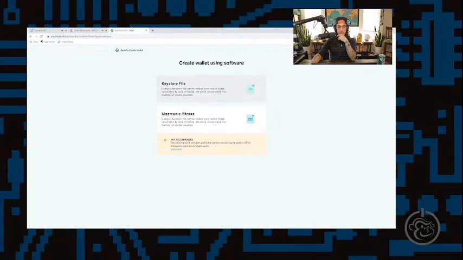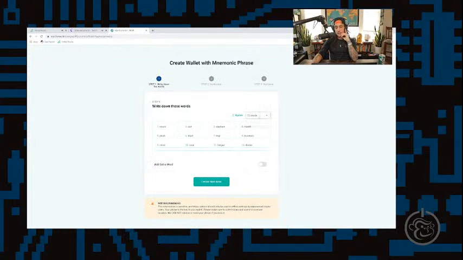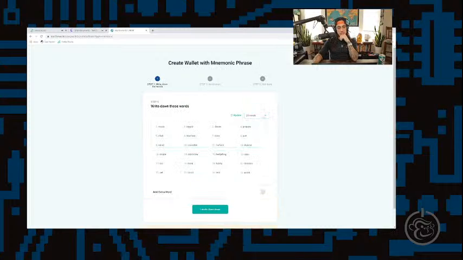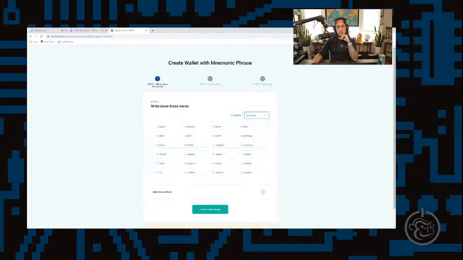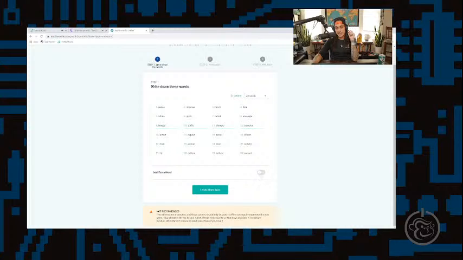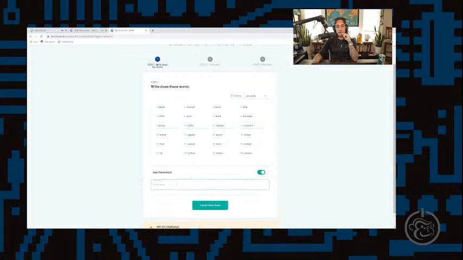Now let's get straight to it. Hit software, mnemonic phrase. This is why I love MyEtherWallet over MetaMask. This alone, there are many other reasons, but MetaMask doesn't give you the option of 12 or 24 words. It's just 12 words. They also don't give you the option to add an extra word. This is the fun part.